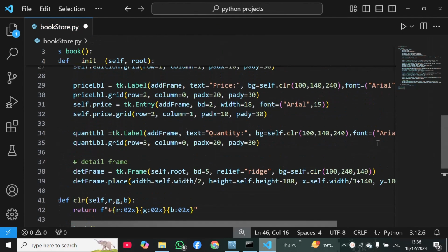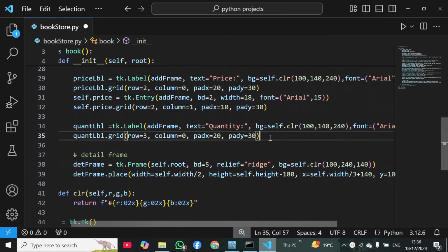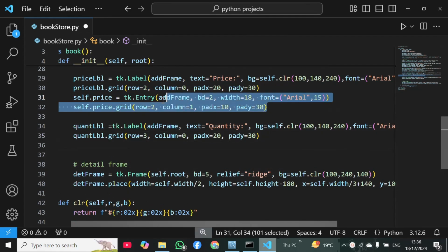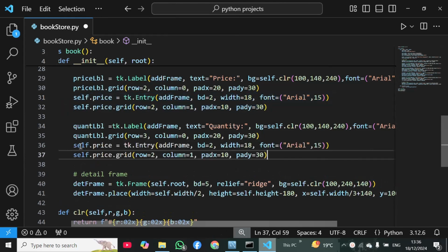Now I will go next once again, and here I will copy all these two statements, and then I will paste them here.